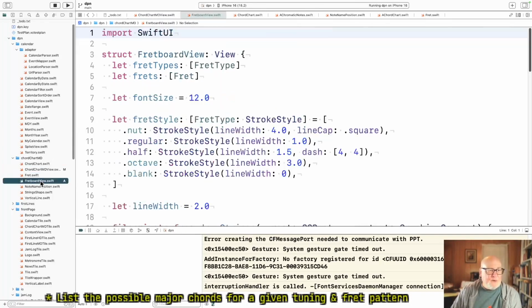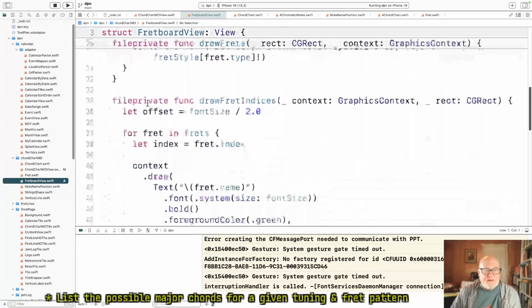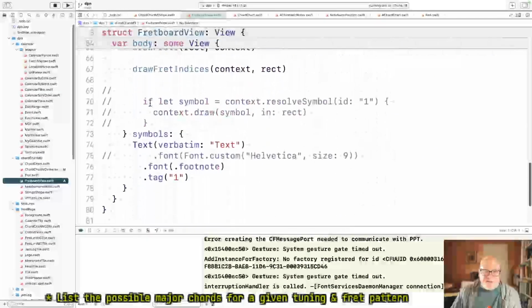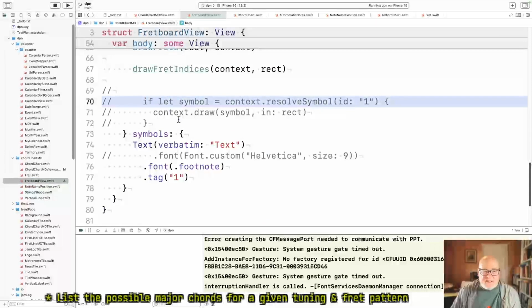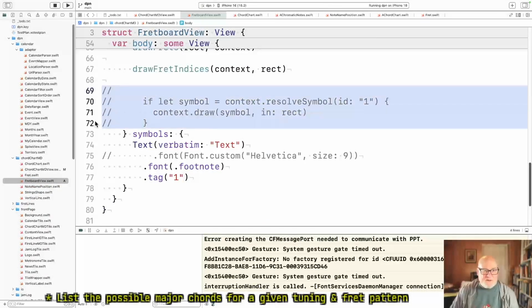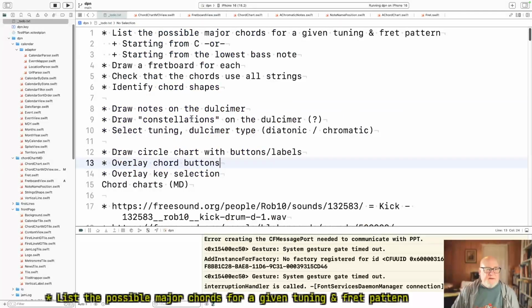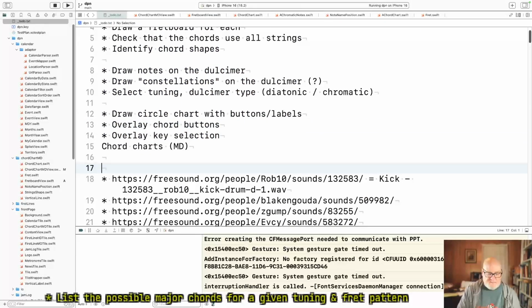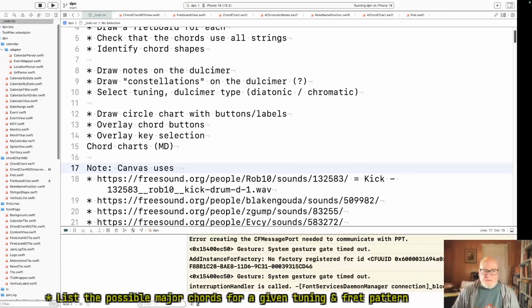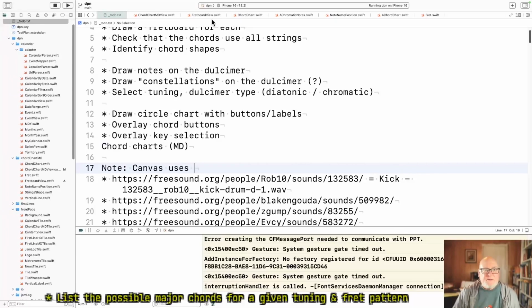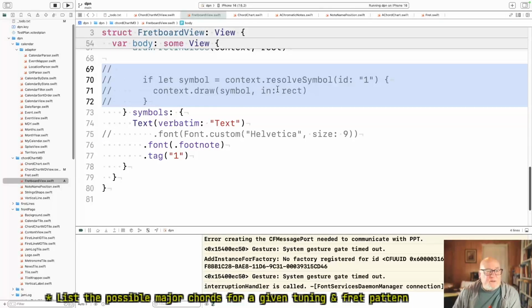All right, fretboard view. That's still got this stuff down here, so let's pull it into our to-do. This is about canvas. Let's just put a note in there. Note, canvas uses resolve symbol.